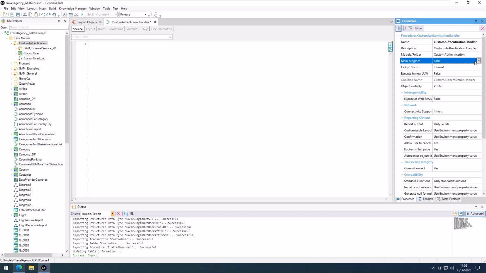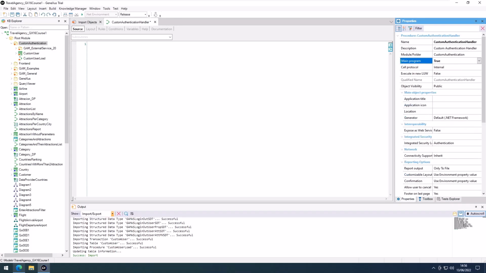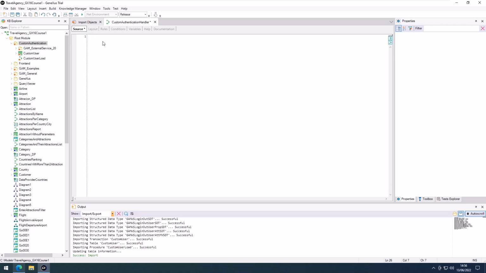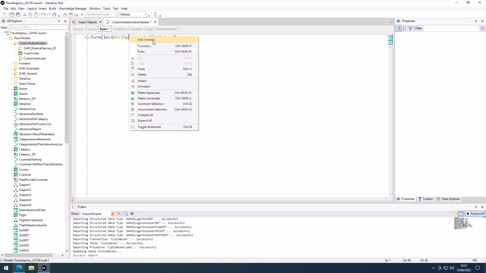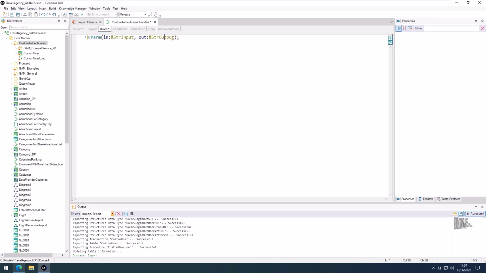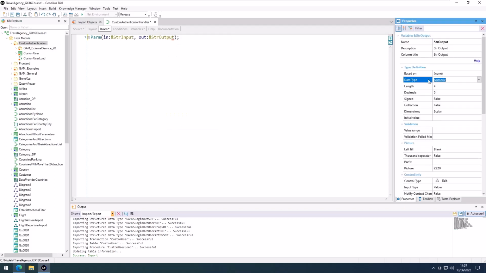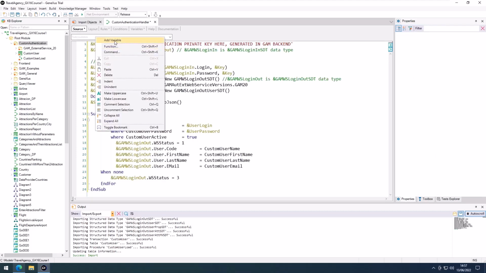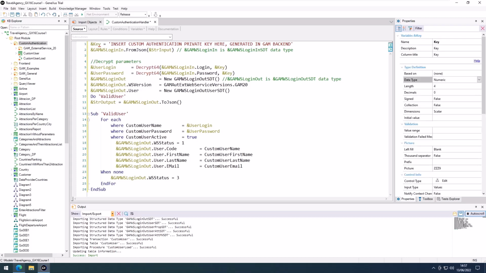This procedure will be main, with code that looks as follows. Before looking into it, we add the rules that have an input string of varchar type, and an output string also of varchar type. In the code, we need a key variable of varchar type that will be defined in the GAM for the custom authentication type, which we will show later.